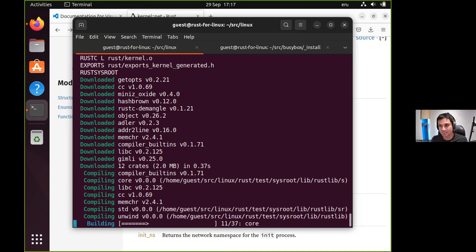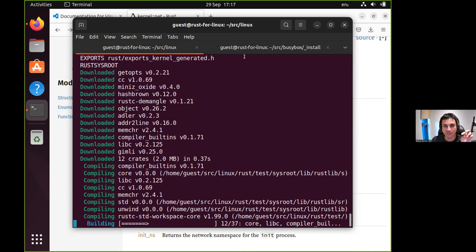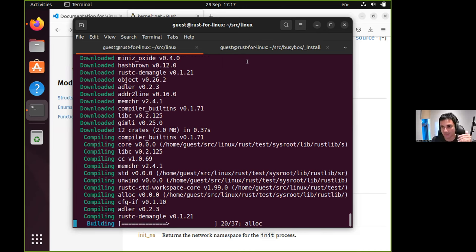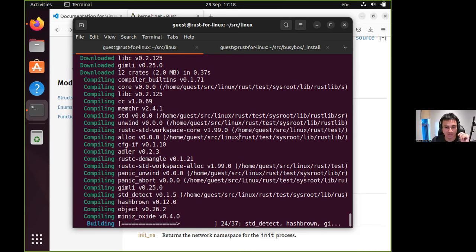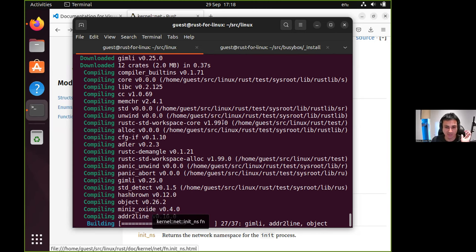Now, once this is done, I'll show you another thing, which is that we also run some tests that depend on kernel code, and we use KUnit for that. At the moment, we only support code coming from documentation, but eventually we'll support other types of tests. So let's wait for this. Well, actually, go ahead, Sean.